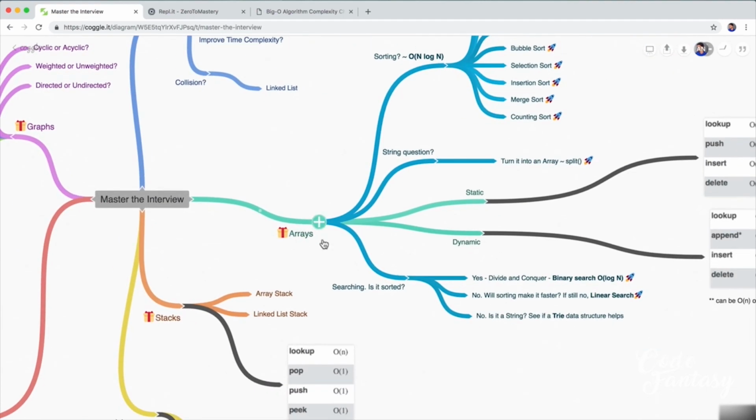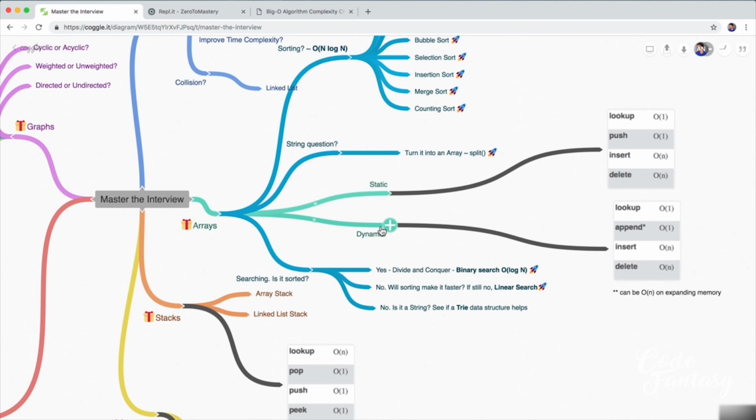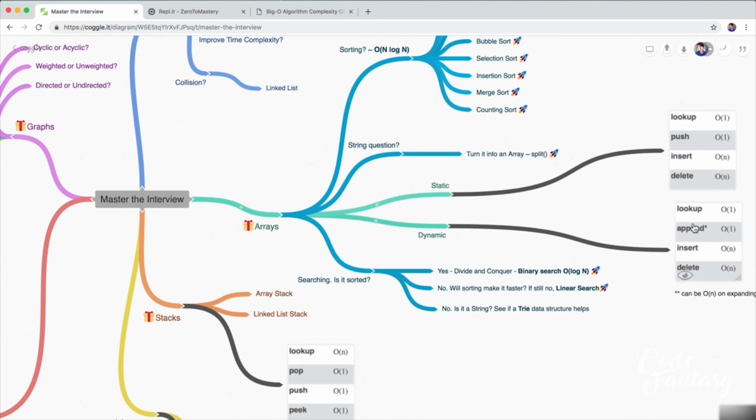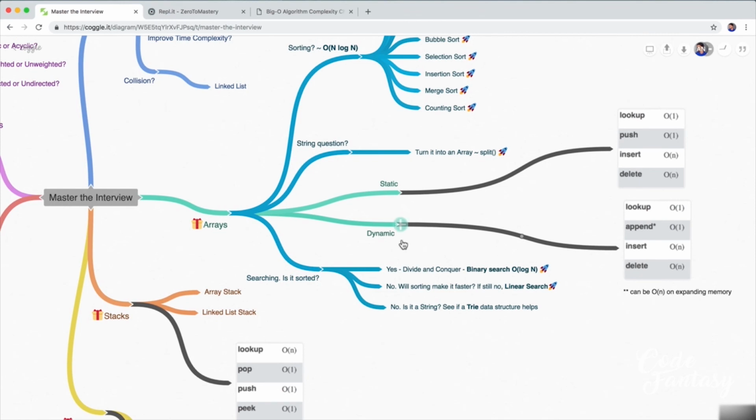The arrays. We talked about static and dynamic arrays. We talked about the big O complexity and how dynamic arrays can sometimes have O of n appends. Because, well, sometimes we have to double up or expand our memory. We also talked about how strings and questions regarding strings can be treated very similar to array questions, where you just convert them to an array and then join them back up and return a string answer that you need.